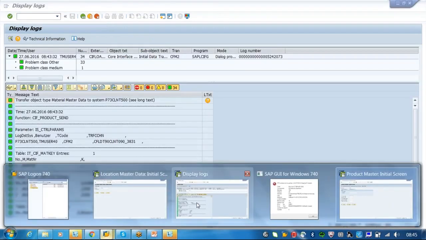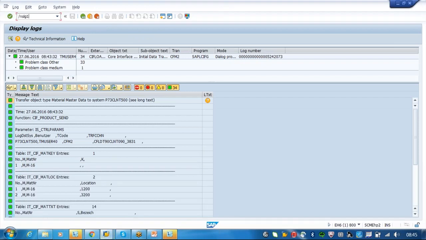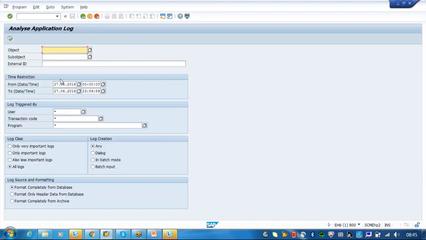If you want to know the error, what you can do is check the logs. You can come to SLG1. SLG1 will show you the logs, for example if there is any problem while transferring, and what problem the system is able to find. I will just put my name here, user ID, and we will see if any logs are there. If any error is there, you can just come here and see.